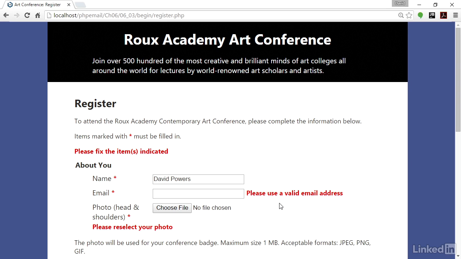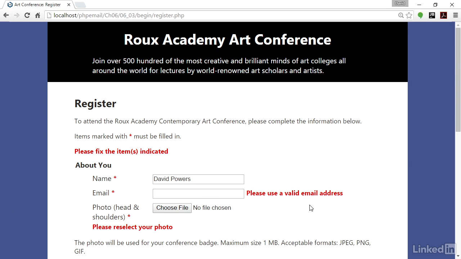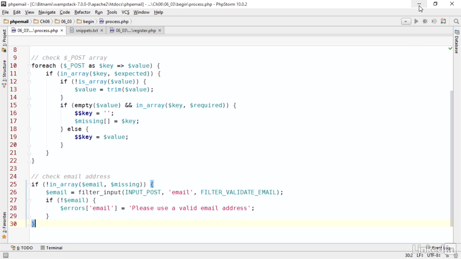We've implemented the code to validate the user input in the post array and display error messages if required fields are missing or if there's a problem with the email address. One of the required fields is an image, so that will be in the files array. I'll come back to that later. We're now ready to start building the message body, so let's switch to the code in process.php.